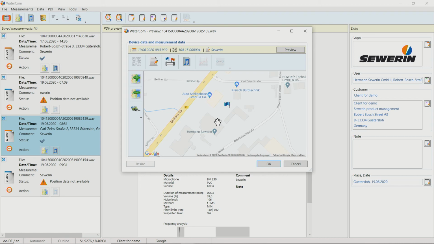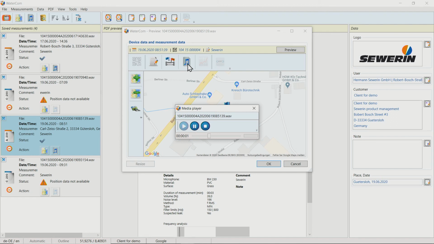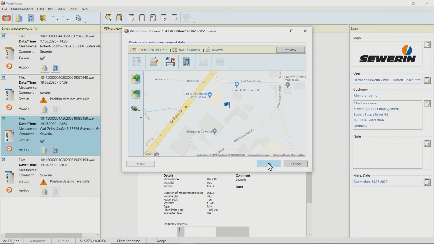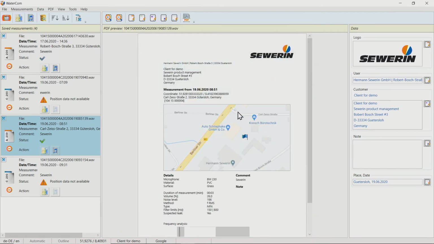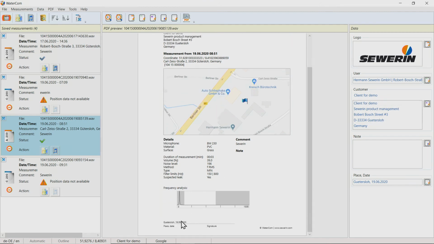You can replay the stored sounds at any time. To do this, click on the Play Wave button. Please note that your computer must have a sound card for this. The views made in the preview are transferred to the protocol in the middle area of the software after clicking OK. The letterhead and footer are created according to your specifications.